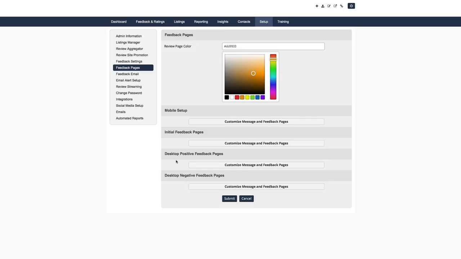Again, these only are going to be shown to customers that go through a funnel that has 5-star with comments and they're on a desktop going through their email. So these will only be shown based on the funnels that you set up.